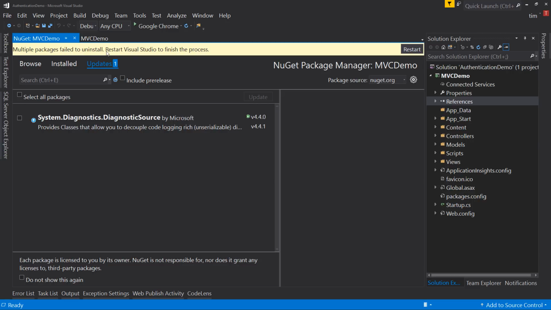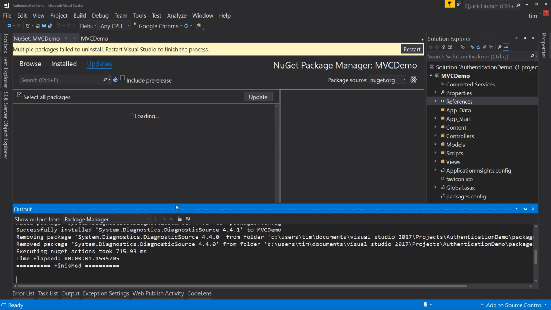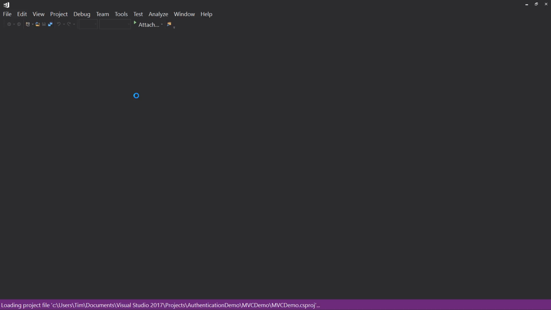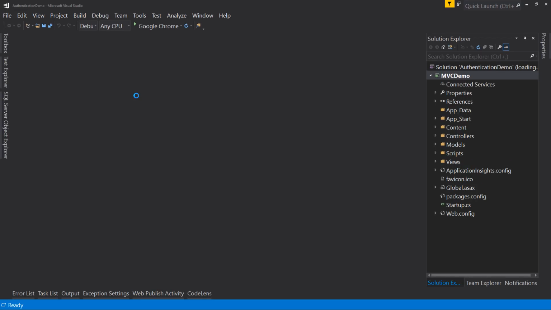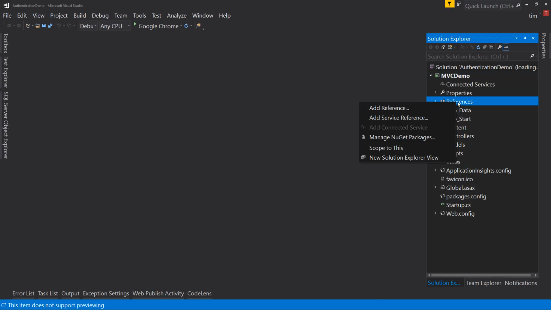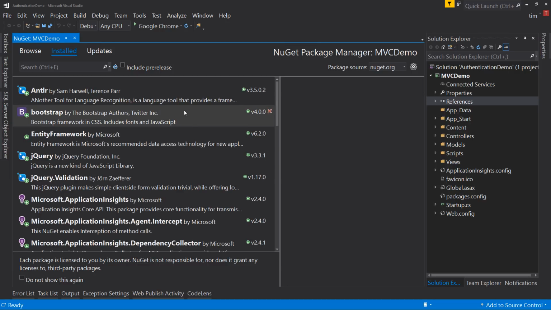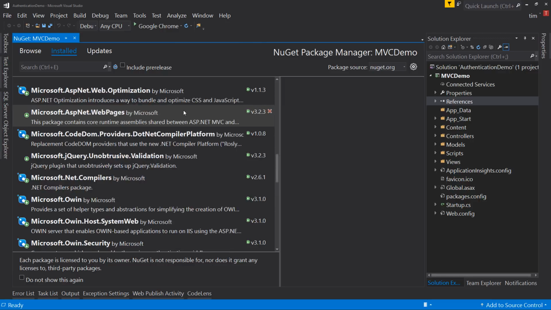Now a couple things. First of all, it says multiple packages failed to uninstall, restart Visual Studio to finish the process. We'll go ahead and do that, and we'll also update this as well. So update that. That's finished. Let's go ahead and restart Visual Studio. Shouldn't be a big deal. All right, we'll just check in and make sure that NuGet is good to go. No packages need to be updated. All right, and all those packages are installed.